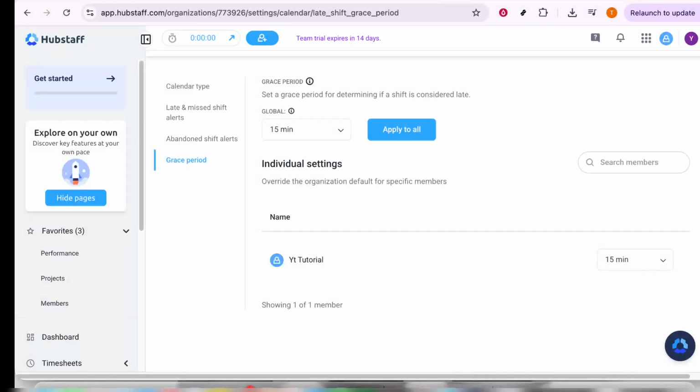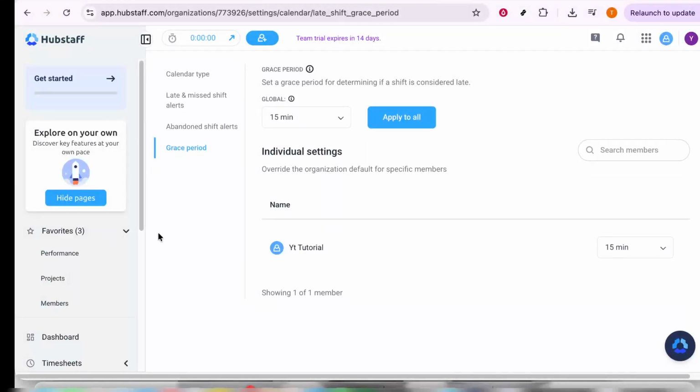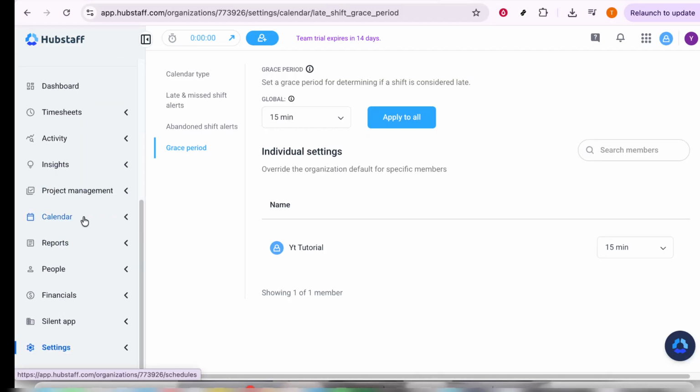In today's video, I'm going to teach you how to find an API access token in Hubstaff. This is a crucial step if you're looking to integrate Hubstaff's features with other applications or automate certain tasks using their API. Let's dive right in and make this process as smooth as possible.